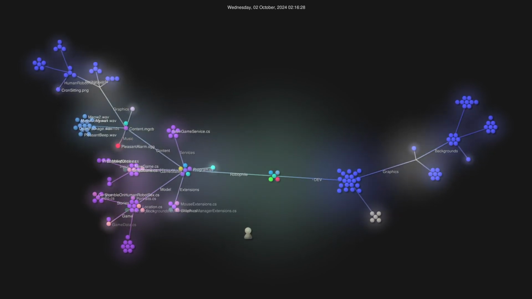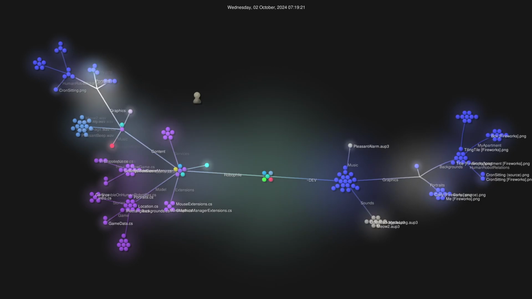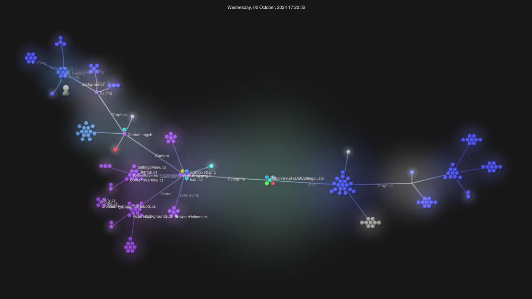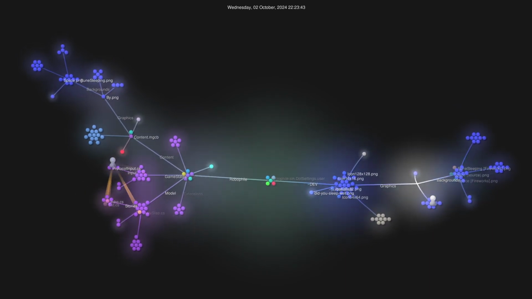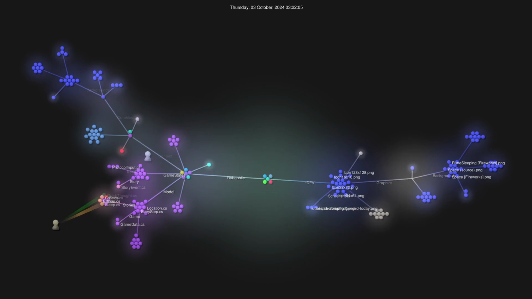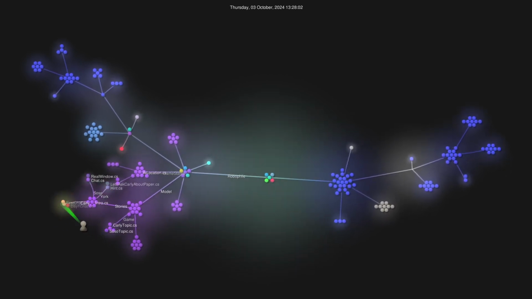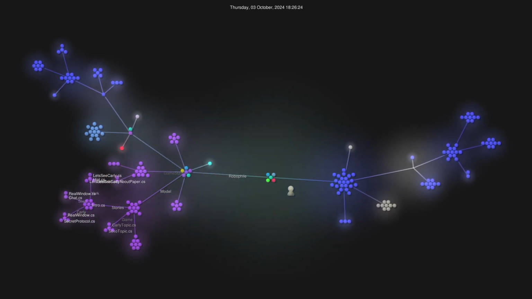Obviously the little flying people are developers touching files. Even though it's showing two people, those are actually both me, one on my laptop and one on my desktop. It can't distinguish between the two, so they're represented here as two people, but it really is just me making these games. And then, of course, the lines are directories.